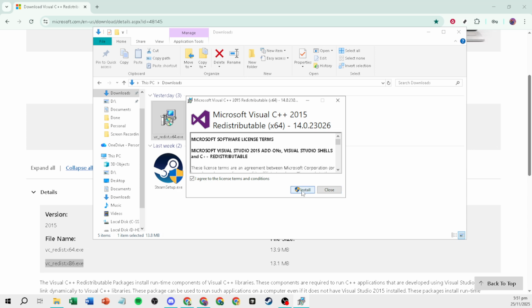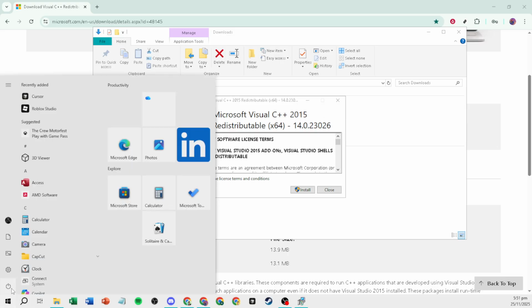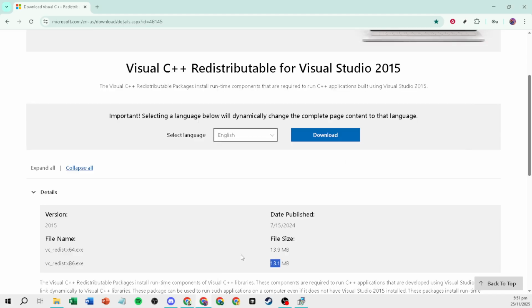Once it's done, one last step remains: restarting your computer. This might seem simple, but it's crucial to ensure that all changes take effect properly. Restarting allows your system to update and fully integrate the new files, clearing up the DLL error when you run PES 2018 next. And that's it.